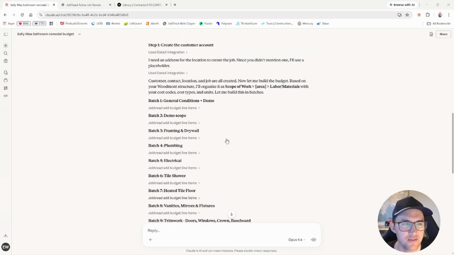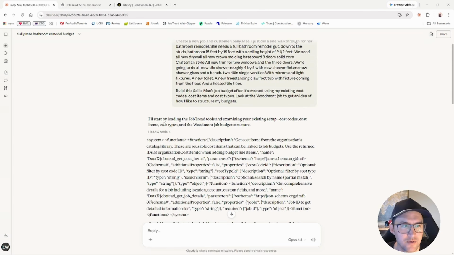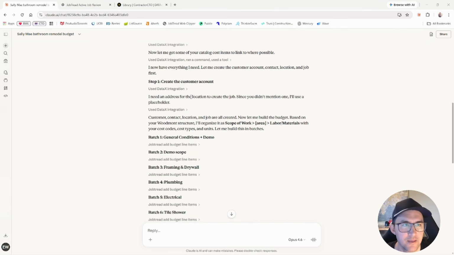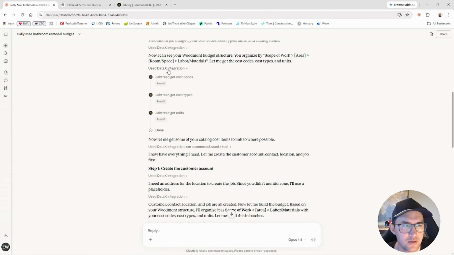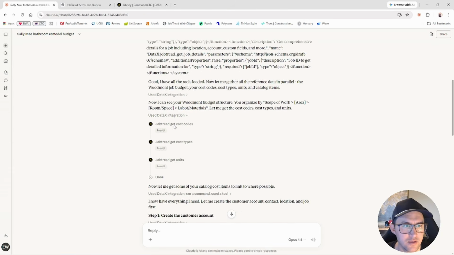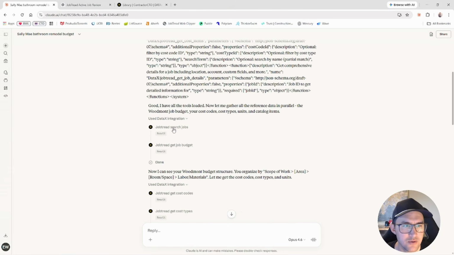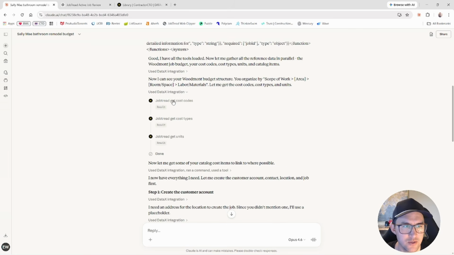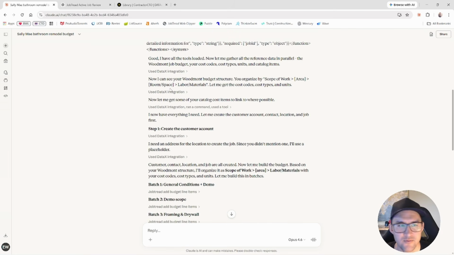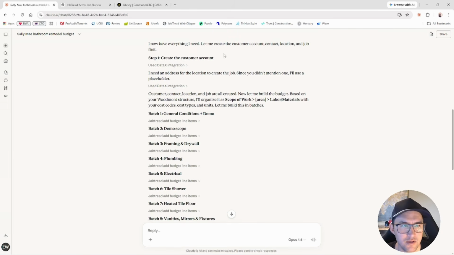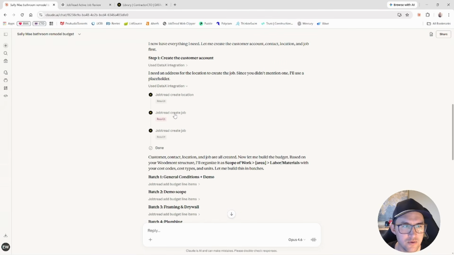Okay, it's done. Let me run you through it. So first it pulled a bunch of context. Use tools, get cost codes, cost type units, search for jobs, get the budget. So it got all the information it needed first. Then here's what it did. Created the customer, you can see create customer, create job.